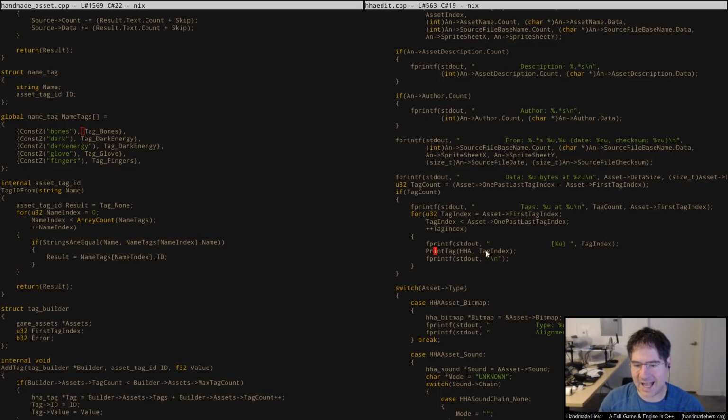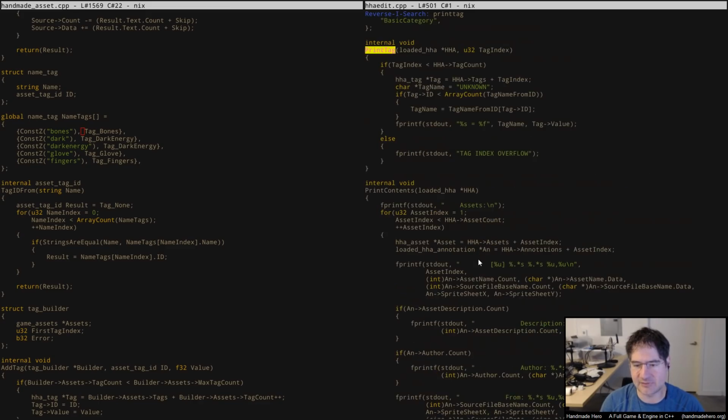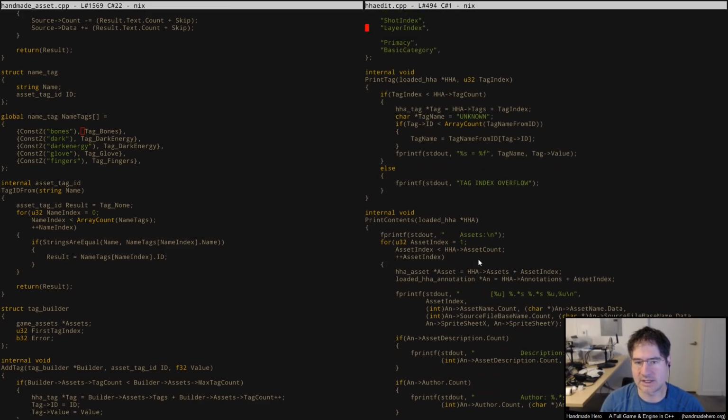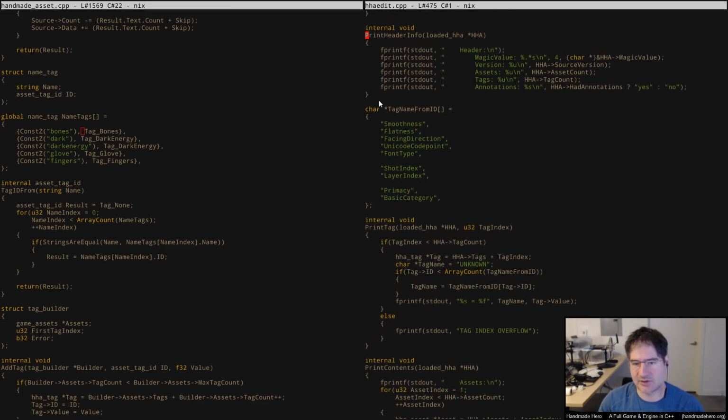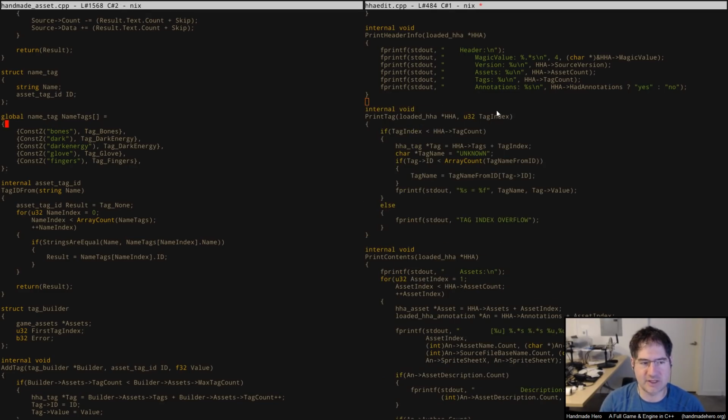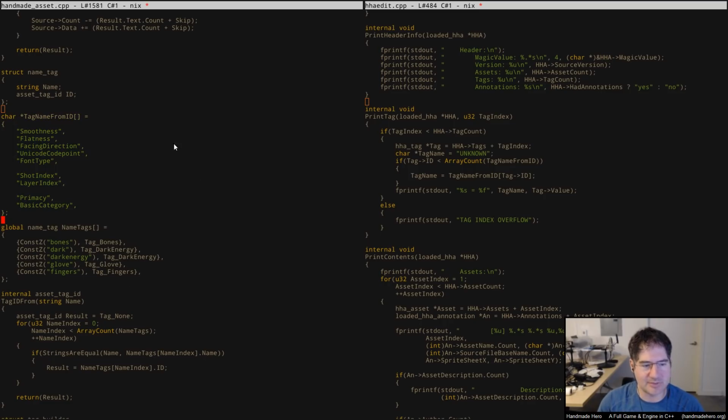What you can see here is we have a print tag function, and that's what's being called to say for any given tag in the system what it is. And you'll notice we have a thing here called tag name from ID. Now, if I loft these two things together, you can see that essentially we've got two of the same things happening.